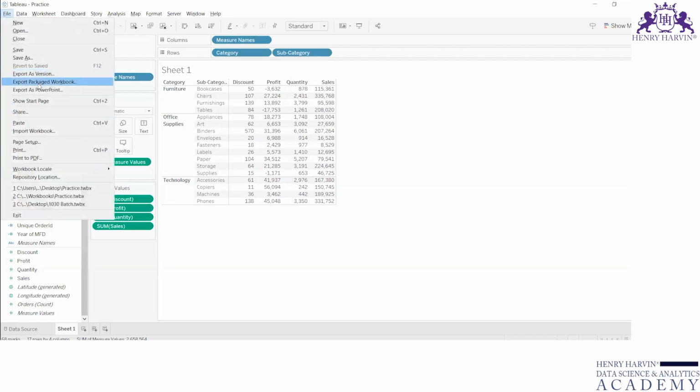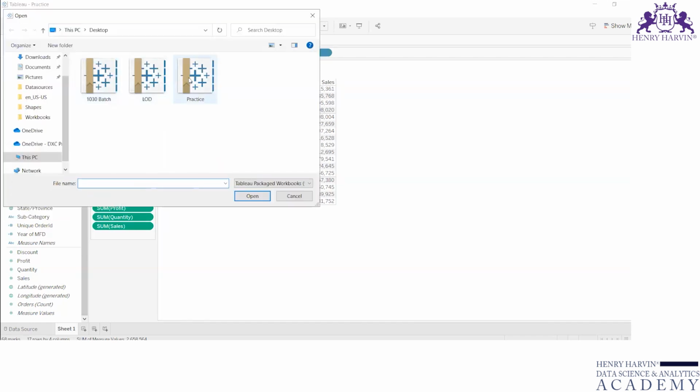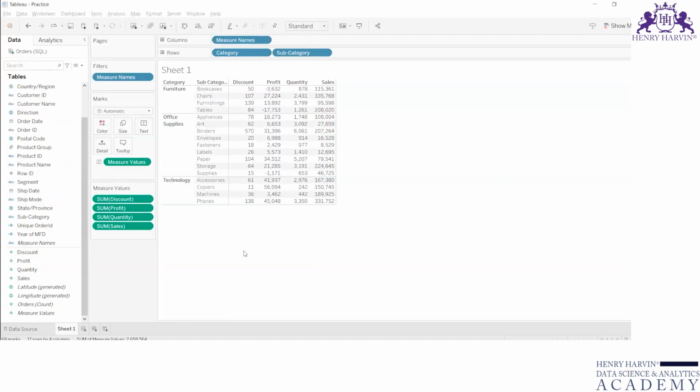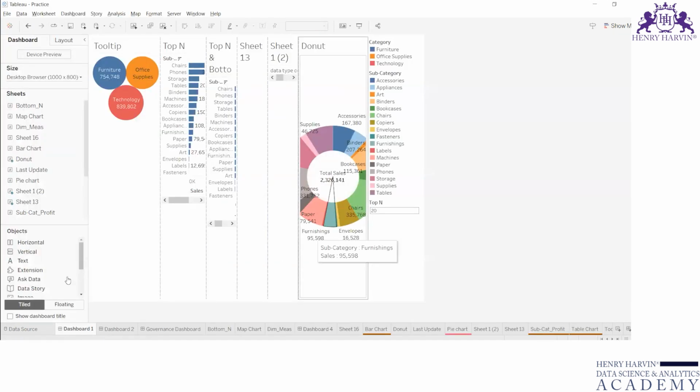I'll go to file. I will import the workbook. Click on this one and click on practice, select the workbook and your practice workbook will be added. Can you just see over here? Everything has got imported, right?